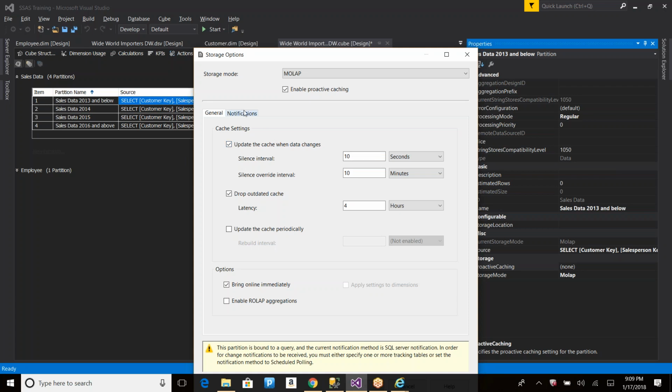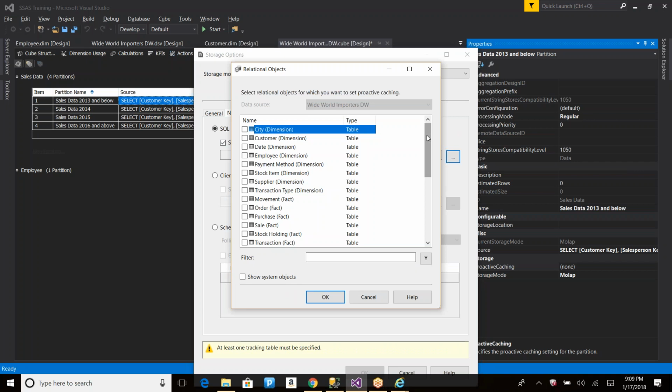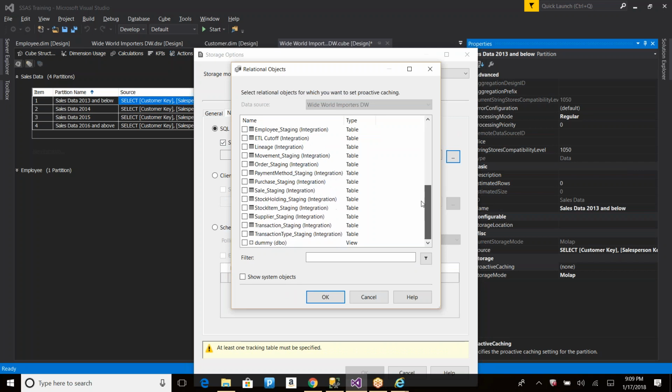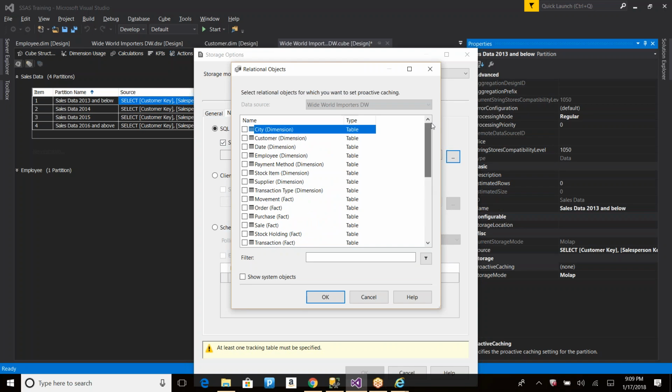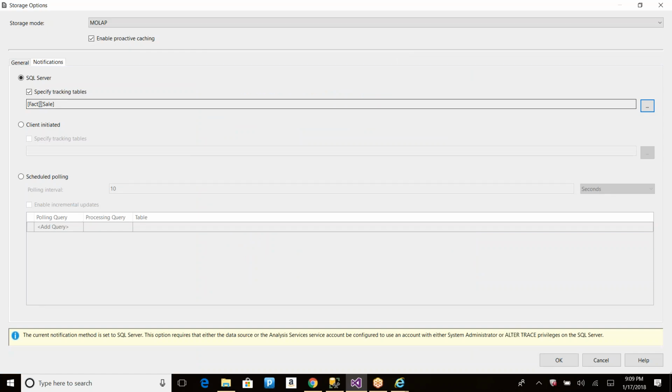Now the key thing here is the notifications. You have to specify how to track it. For example, specify tracking tables: go and track this particular table, and SQL Server will take care of it. This is a good option that we have in SQL Server. If you select this table, it will go and track this table.